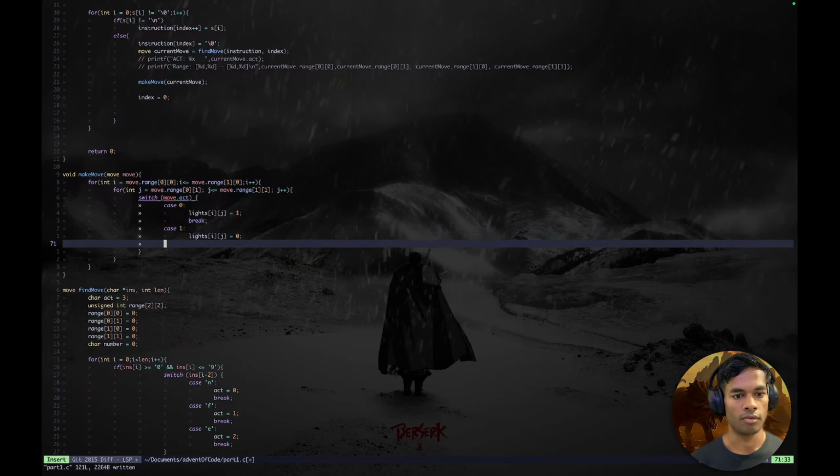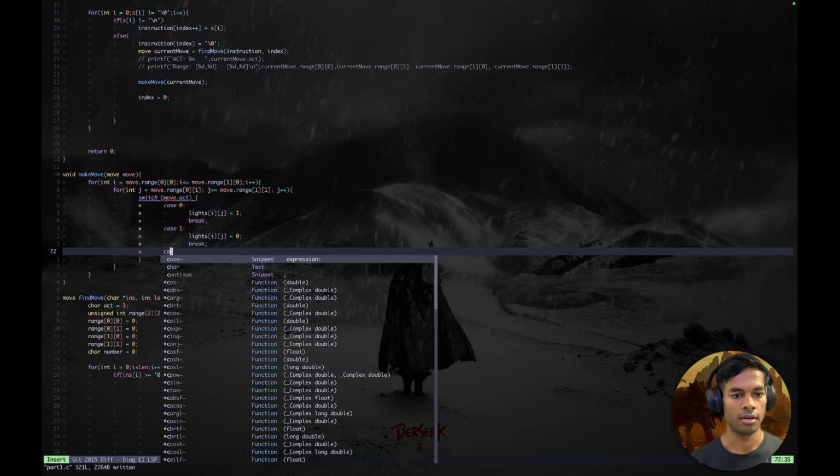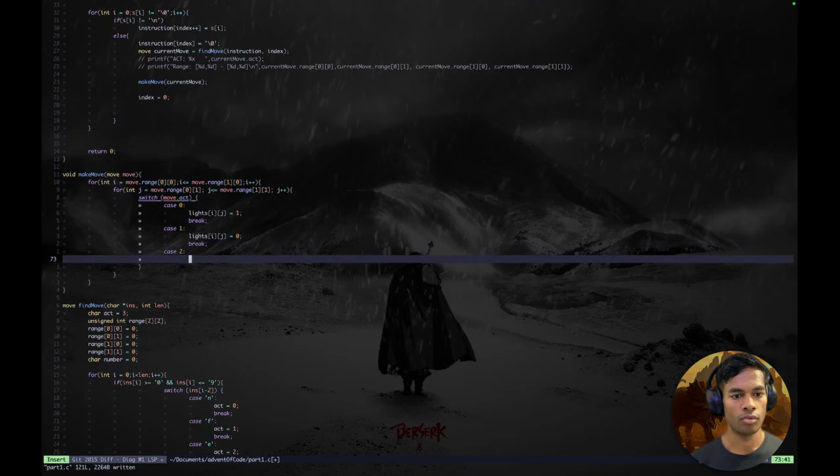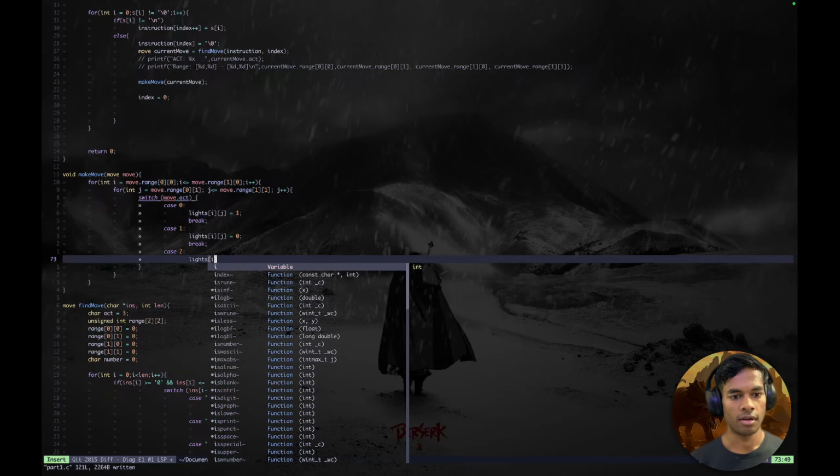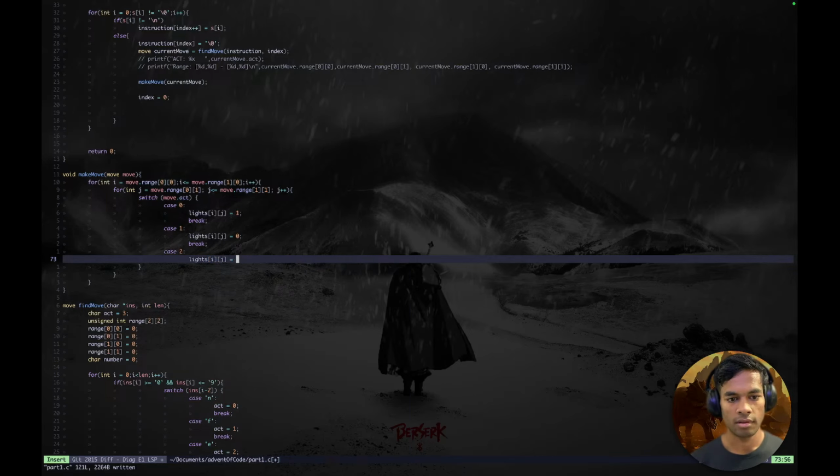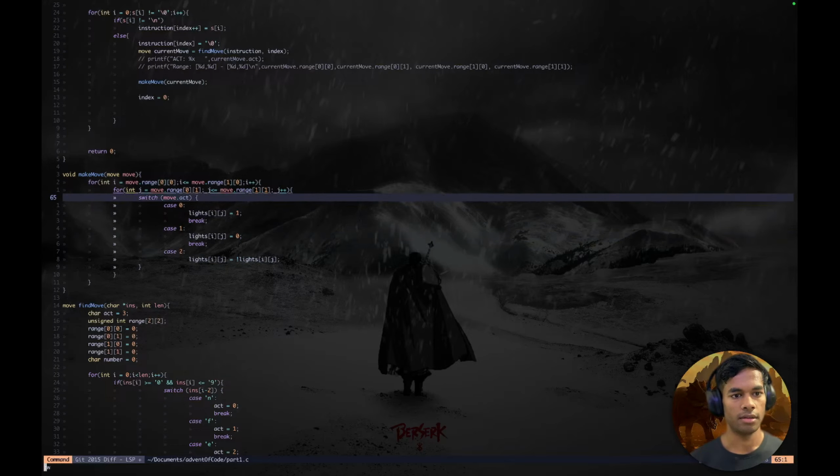Lights i j equals 0 off, and break, and then case 2 means lights i j equals not lights i j. Okay, that should make the move.